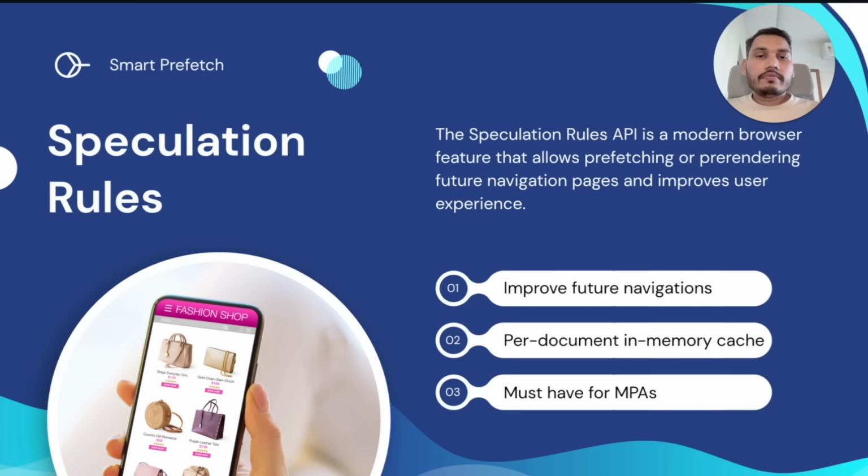We talk about how it improves future navigation, and the browser stores them per document. I mean, the memory for every page is different. Prefetch done for one page will not be applicable for another page, so it has to be done with every navigation and every page load. And then it becomes a must-have for multi-page applications, and a typical e-commerce website like Shopify or WooCommerce is a typical example, which is multi-page.